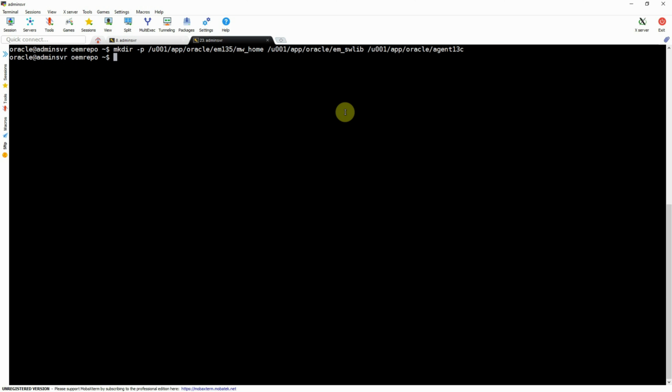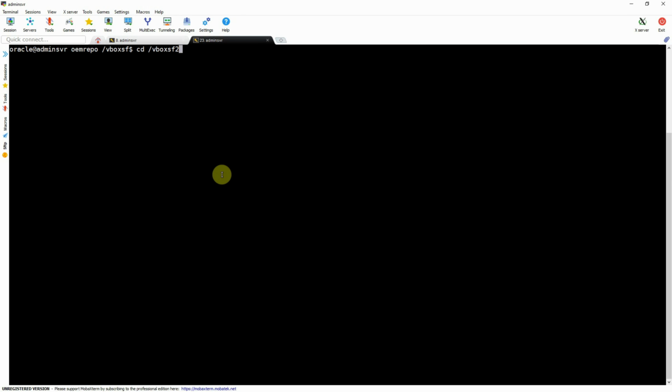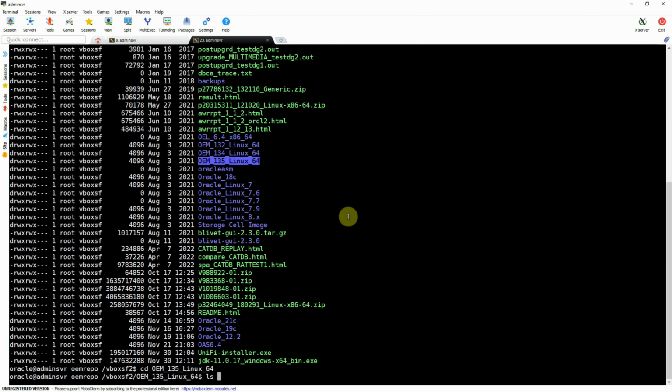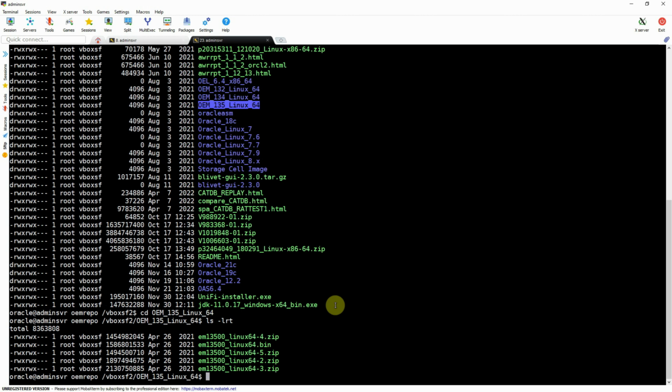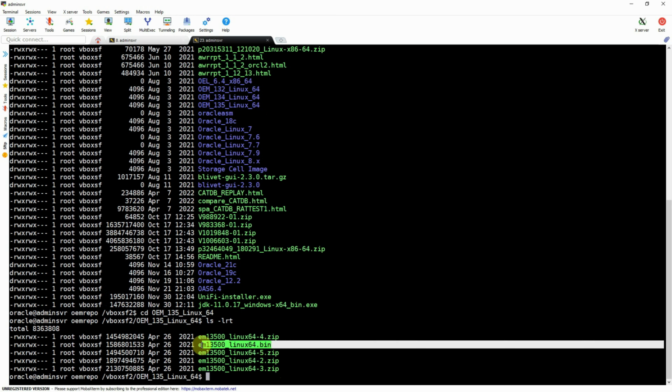Now let's go to the directory where we have downloaded our OEM software, and that is the vbox sf2 directory. And under this we have this subdirectory OEM 13.5 Linux 64, which has the installer files. And out of these 5 files, we are going to use this .bin file to start our installer.